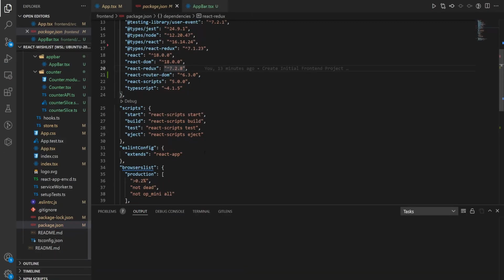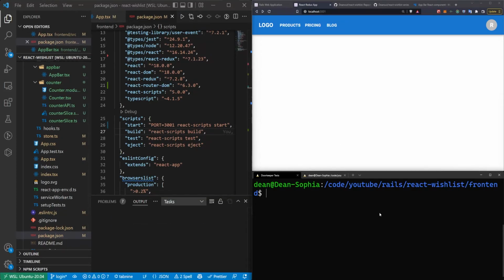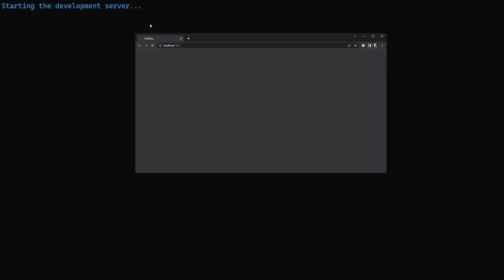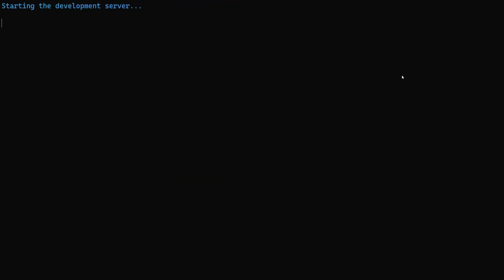Let me full screen this. And what we can do is we can say PORT=3001 react-scripts start inside of our start. And then we can come out of here and run an npm run start. And of course, my terminal is looking a little weird. And you can see here, it just starts it on 3001.